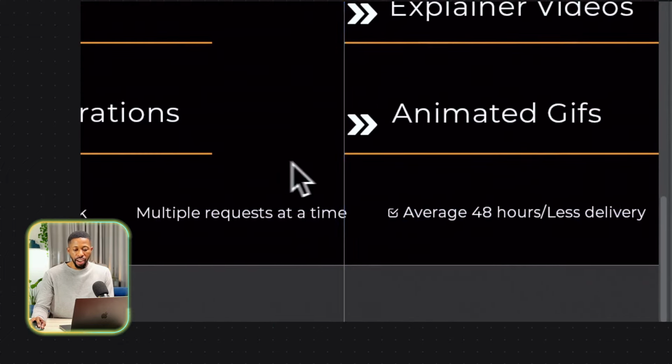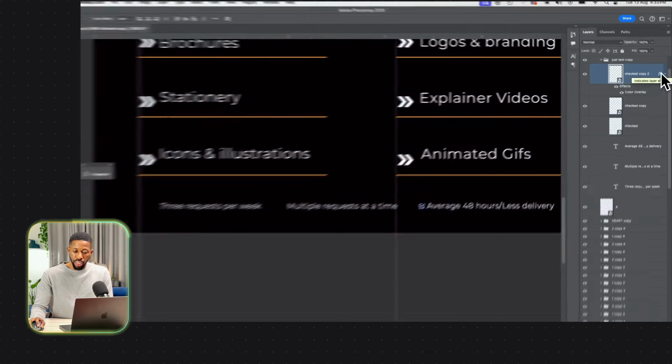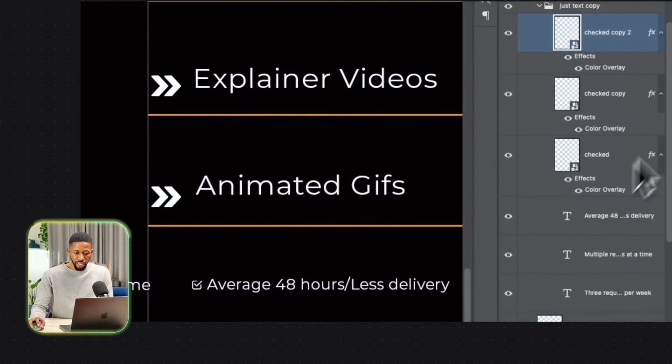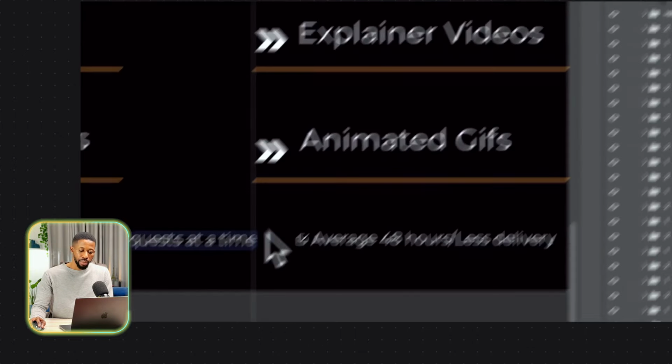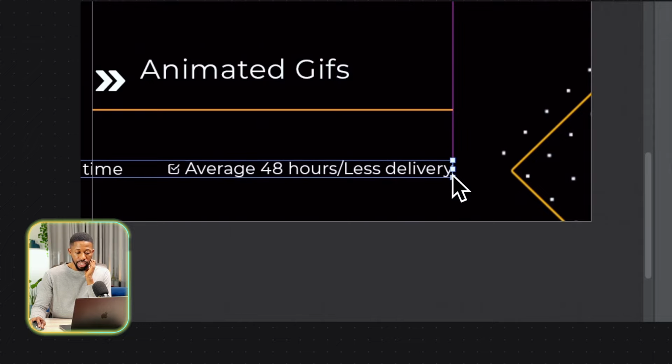So for example, I have this color overlay added and I don't want to do that for all of them. To duplicate it, I just have to hold the Option key or the Alt key and drag it onto these ones and it's going to be automatically duplicated. Again, alignment rule, we need to make sure that all elements are aligned. So just hold Control T to activate the transform control and make sure that it's well aligned.